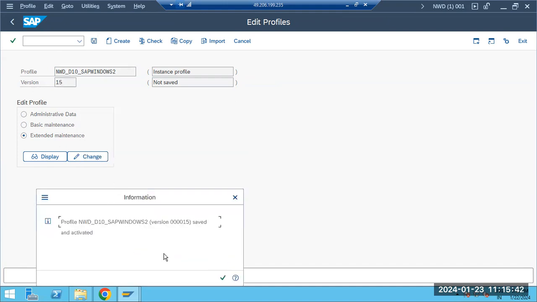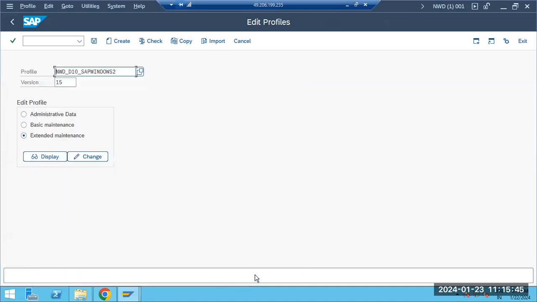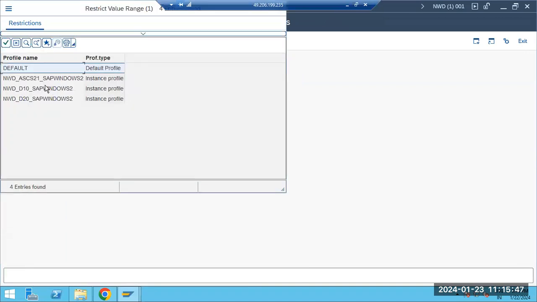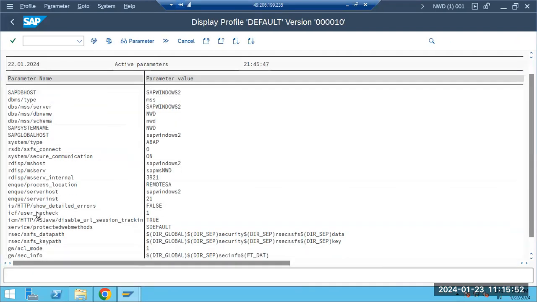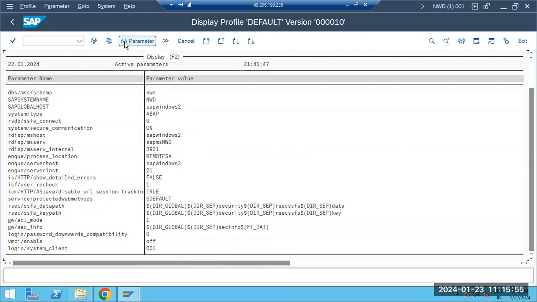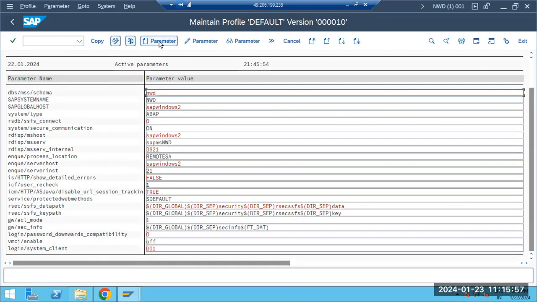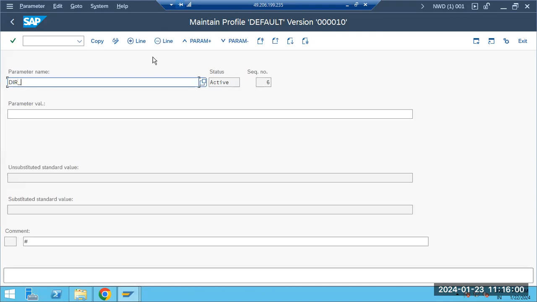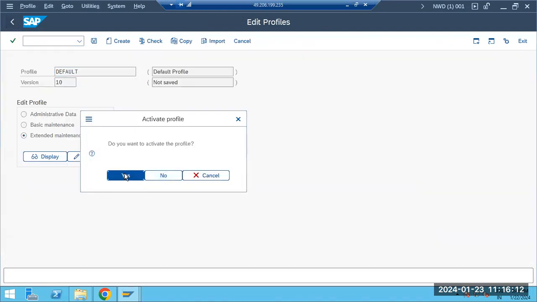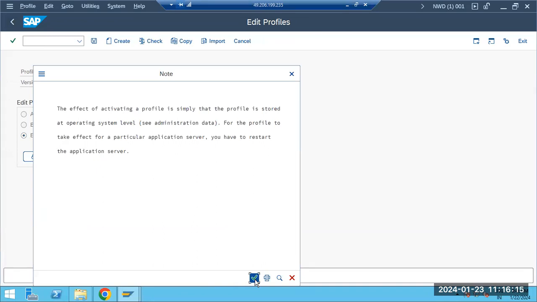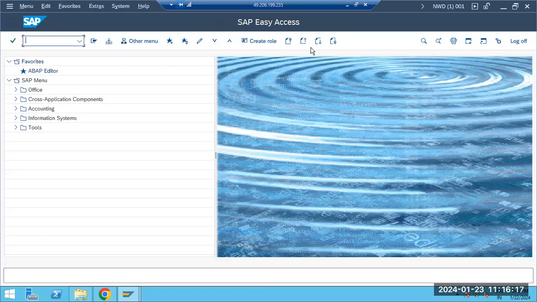So activated here, right? Let me check the default profile as well. Is something configured differently or not here? Nothing here. DIR_PUT, this is the parameter. We will always refer to it by the SUM tool, right? This is a very important parameter here. So change it, save it. Okay, so done, saving the option.